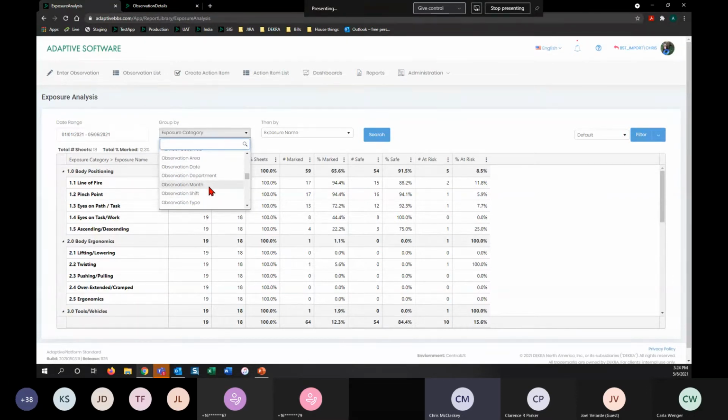We just got added observation month, so you are able to view by months for these. We have our observation shifts, our types there, and the observation years. So if you're looking at a whole lot of data, keep in mind, if you do use observation year, just know that it'll probably take a little bit to load.